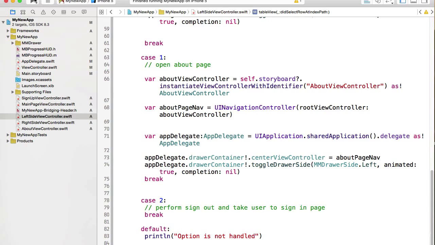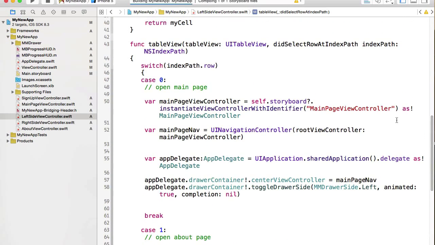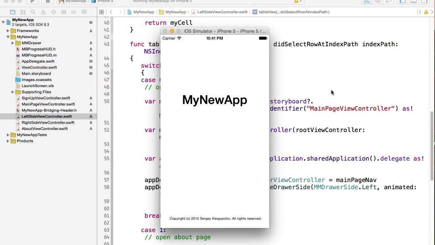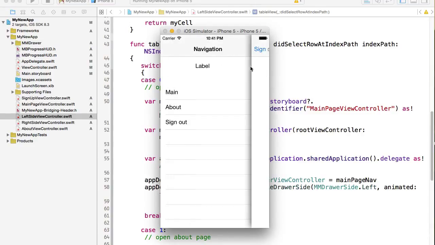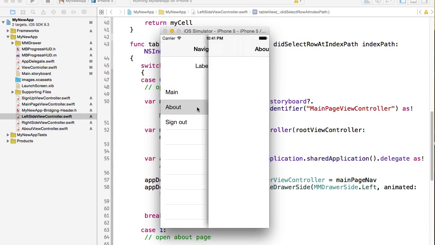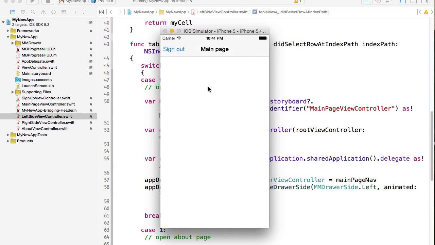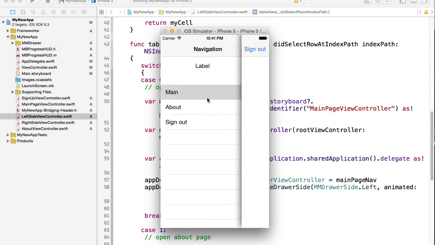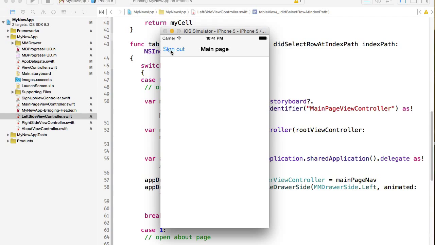Let's quickly run it and see if it works. So we've activated 2 of the table rows. Okay, I will open my left side navigation menu and tap on main. It works. Tap on about. It works. Very good. So let's now activate sign out, and basically we will do everything that we did for this button.